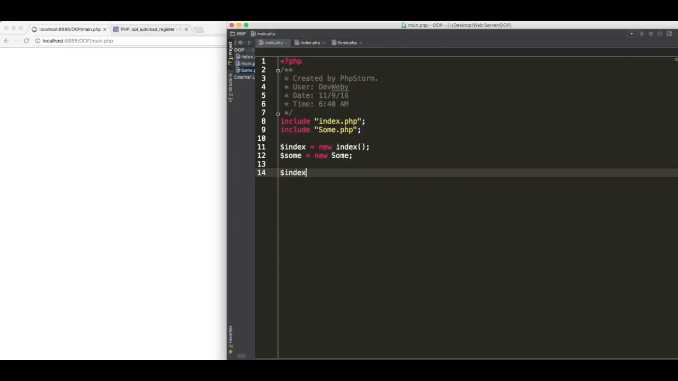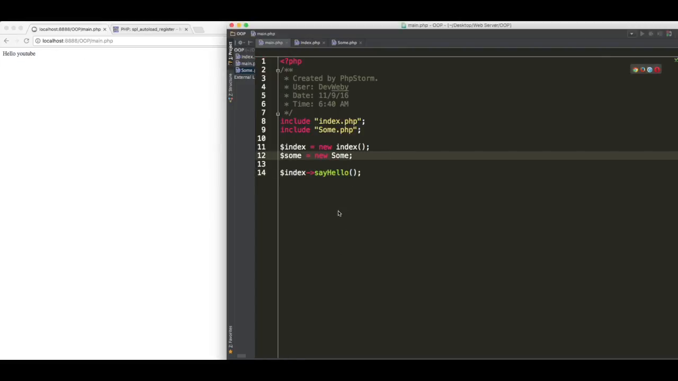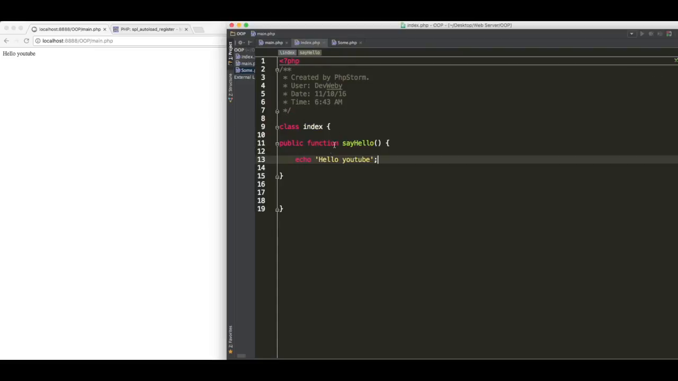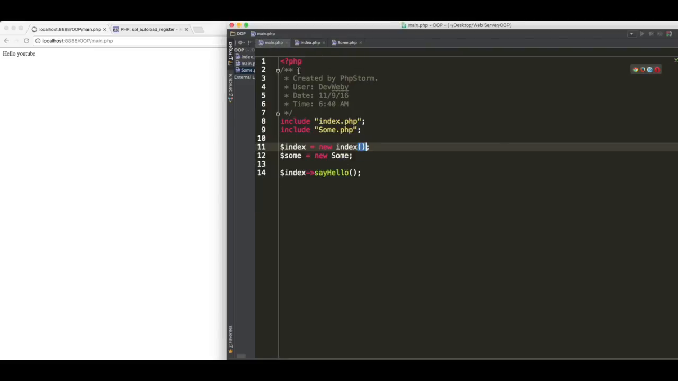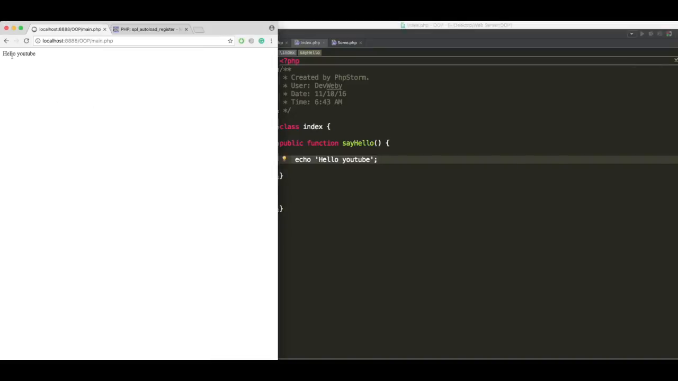And over here, we want to say index, say hello. And this will print out hello YouTube. We are including our class files, and then when we say index, we are calling our index, what we have here, and we want to say hello. We are calling out our function, which is in our index.php, and we want to print out hello YouTube, and it does.